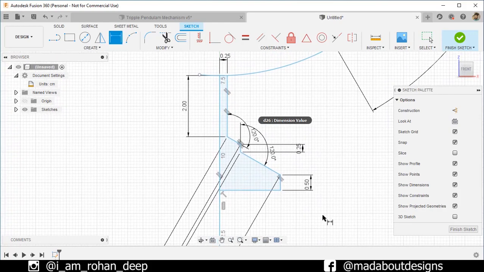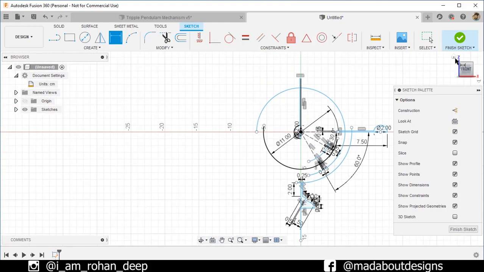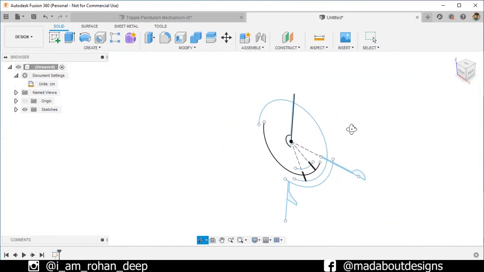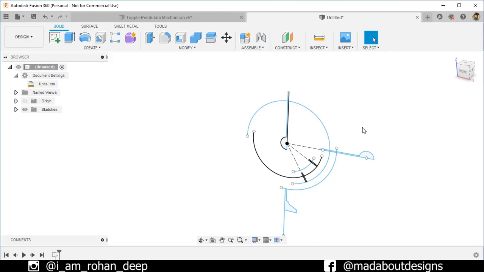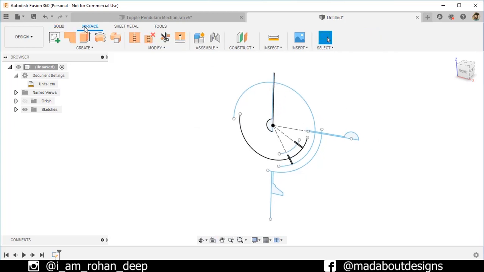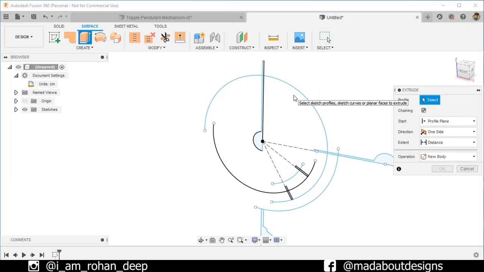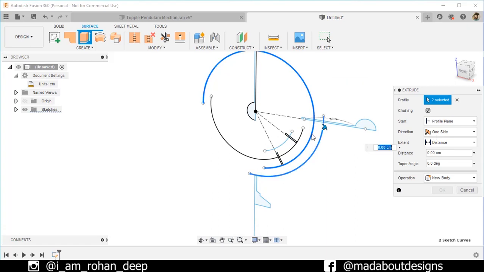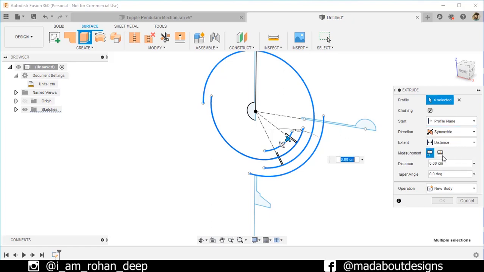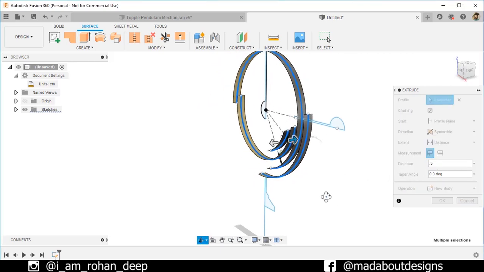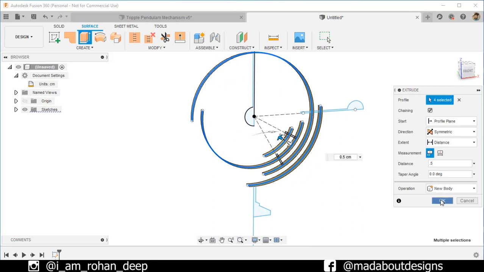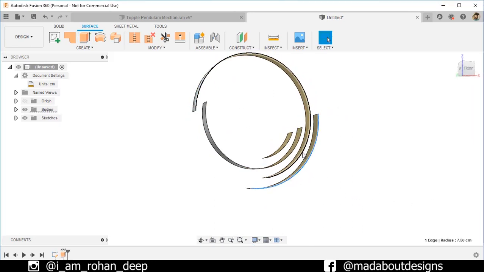Here is our profile ready. Finish sketch. Now go to Surface tab, click on Extrude, select these arcs and extrude them symmetrically up to a length of 0.5 centimeter. Click OK. Now all these sketches have been turned into surfaces.